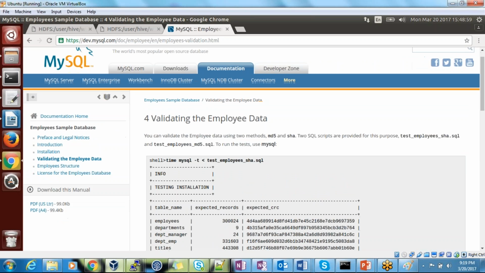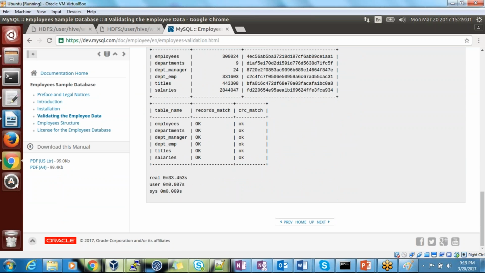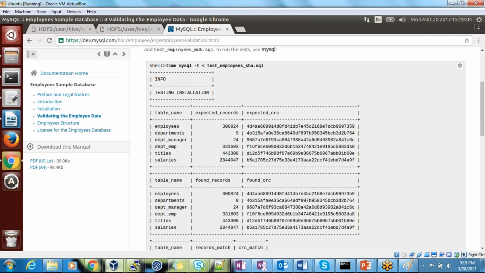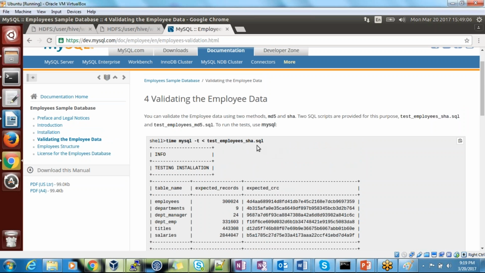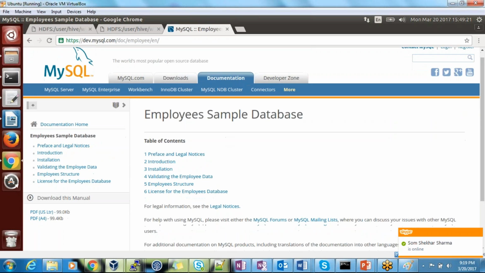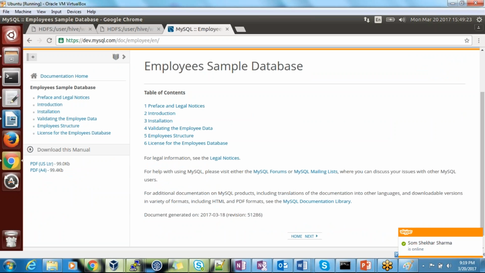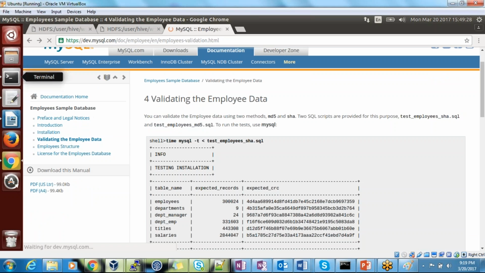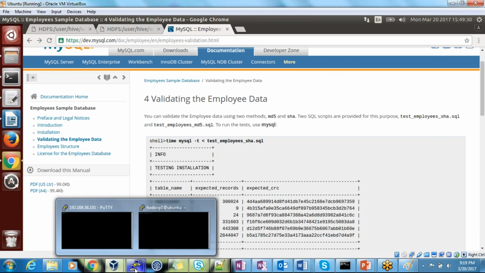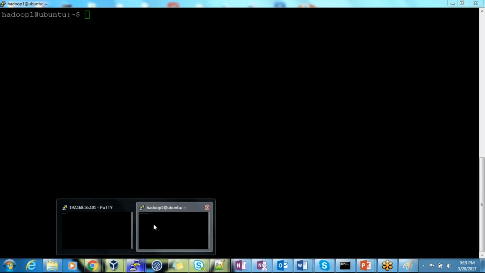Let me show here. I don't think this is the place. Some other place will have some sample databases, like the test employee database. Get some database which will create a table and insert the data into it. You download one of them, and after downloading, you can import the data directly into your MySQL. How to do that?